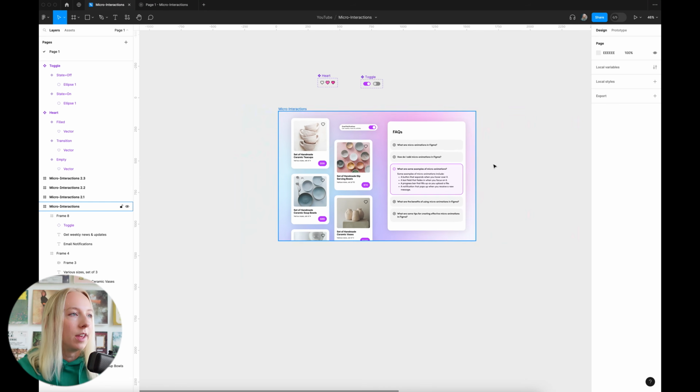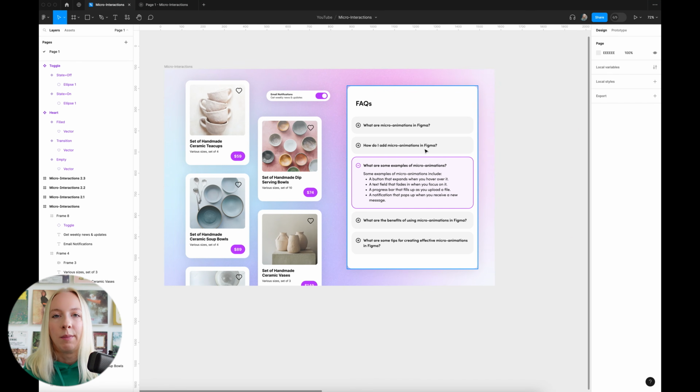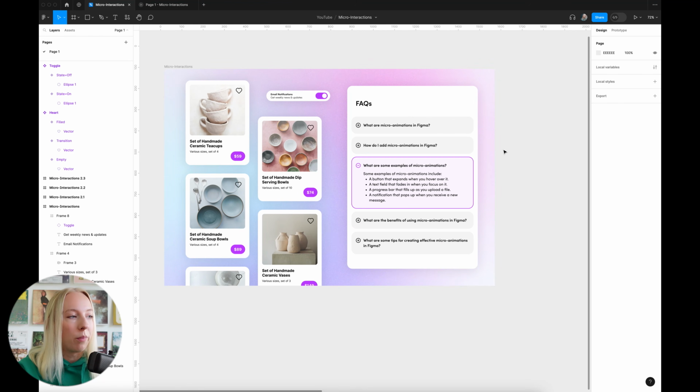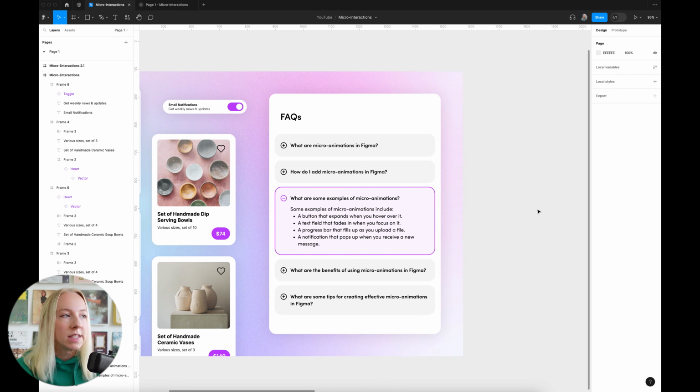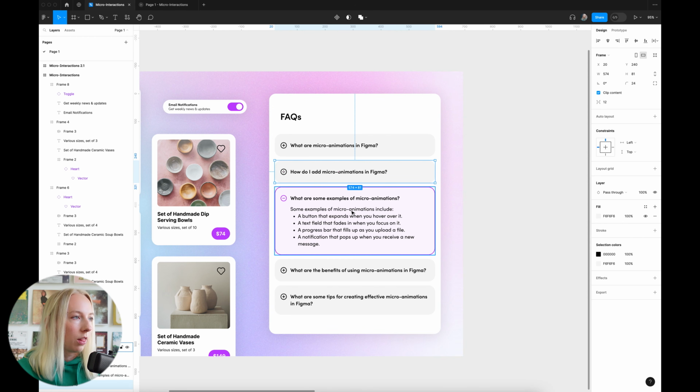Now let's do something a little bit different. Let's tackle this FAQ section. Have you ever seen those sections where you tap on a question or something and it will open a drawer of some sort with more information? That's exactly what we want to create here. As you can see, we have the 2 different states already kind of designed out and they look like this, right?